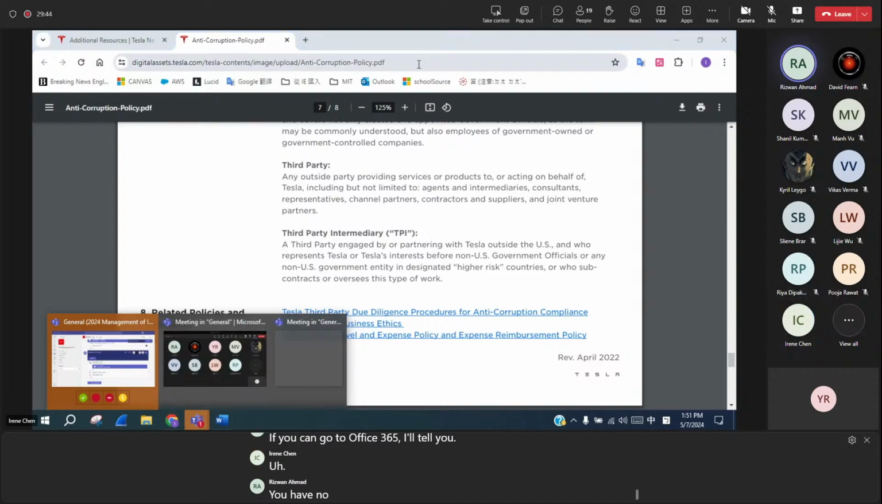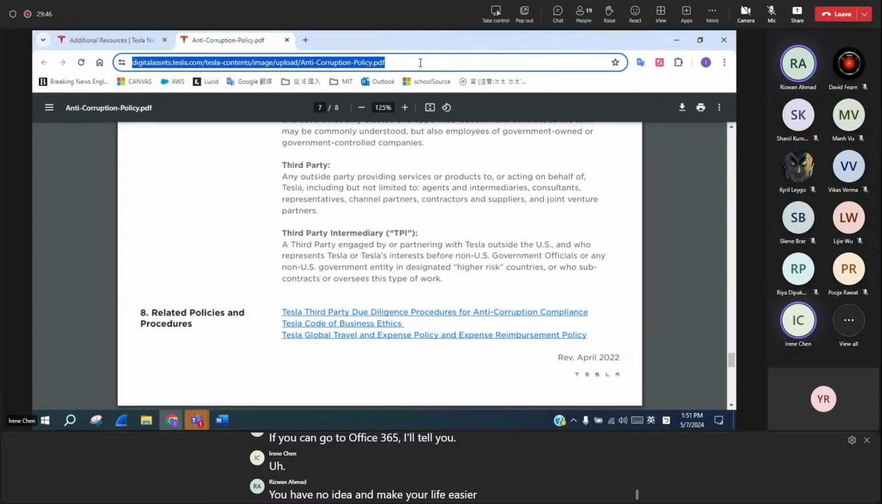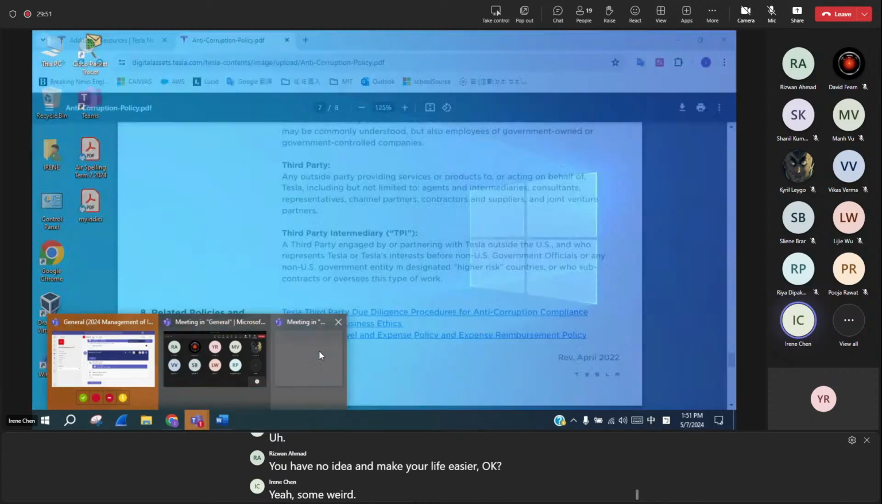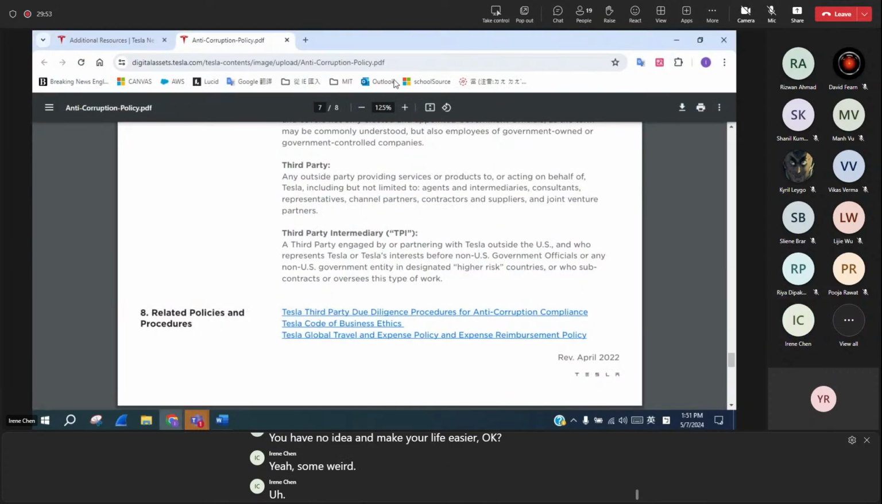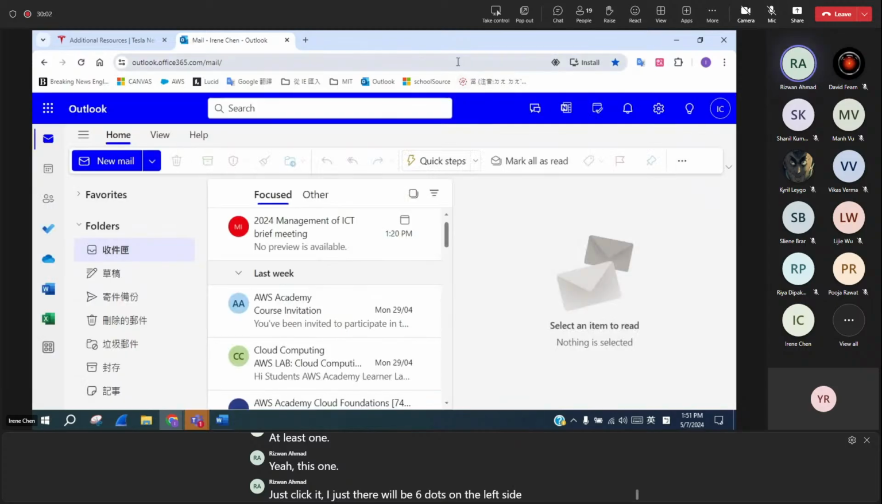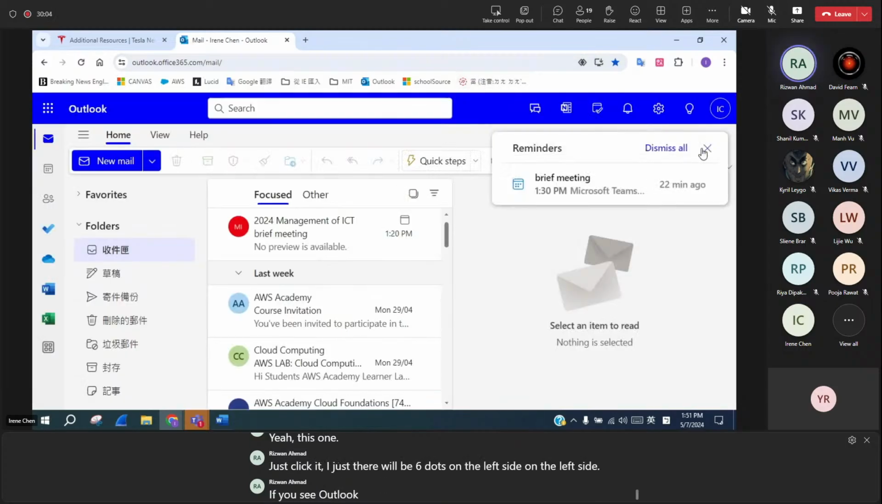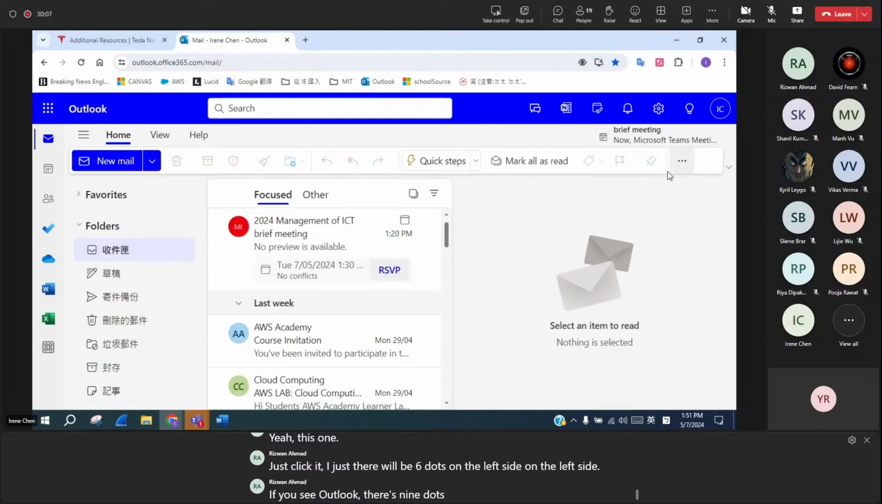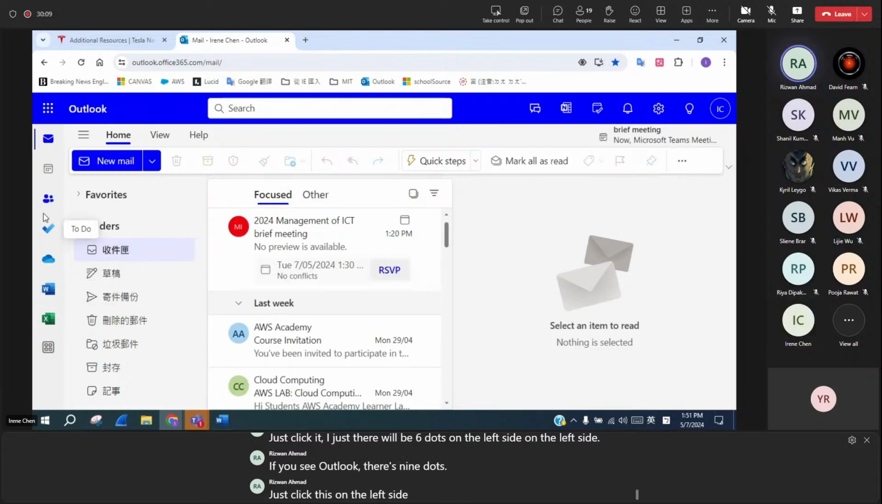So no idea. I'll make your life easier, okay? This one? Yeah, this one. Just click it. There will be 6 dots on the left side. If you see Outlook, there's 9 dots. Just click this on the left side, up at the top. The dots. This one? Yeah. I want to see whether you have SharePoint. Yeah, click.